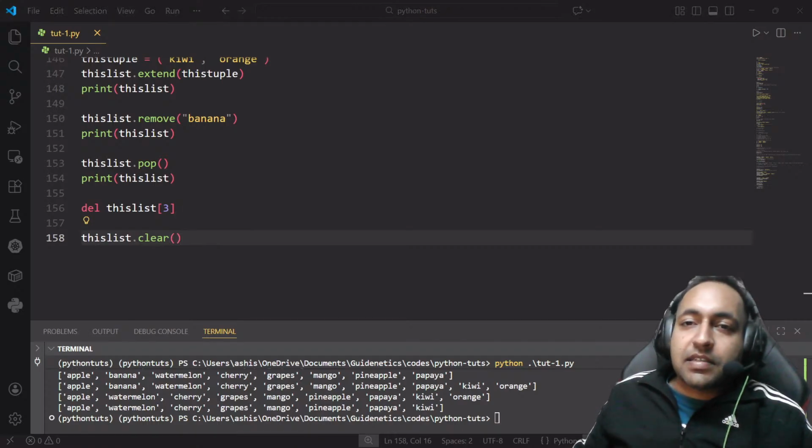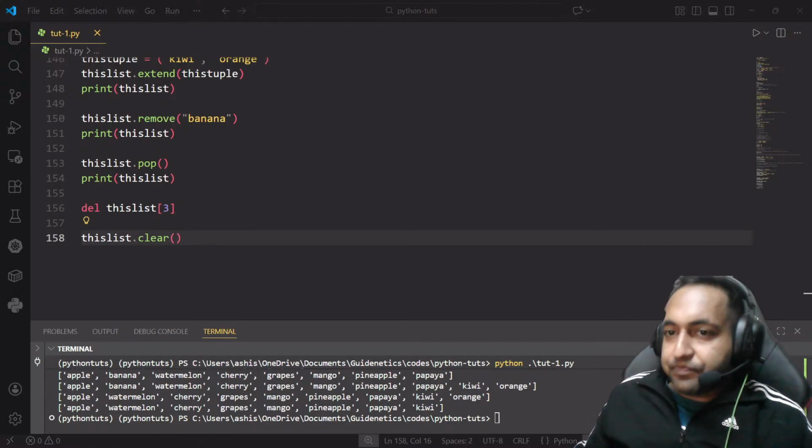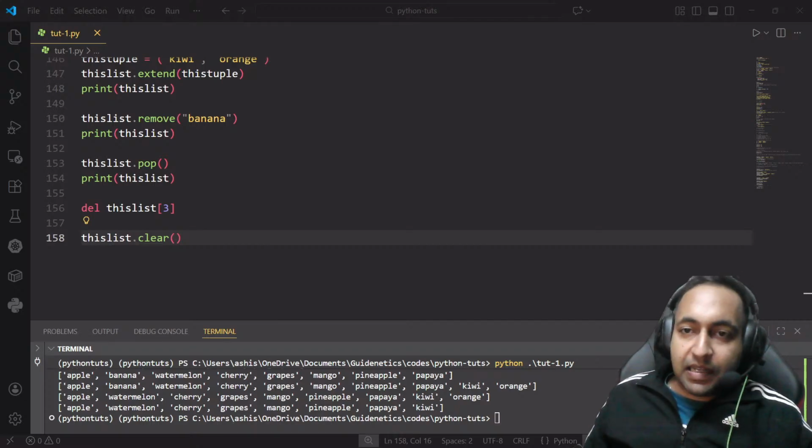Okay, next let's go to loop through a list. You can loop through list items by using a for loop.